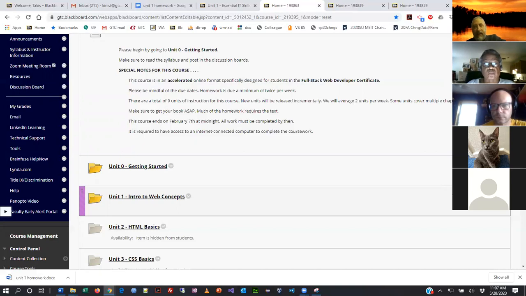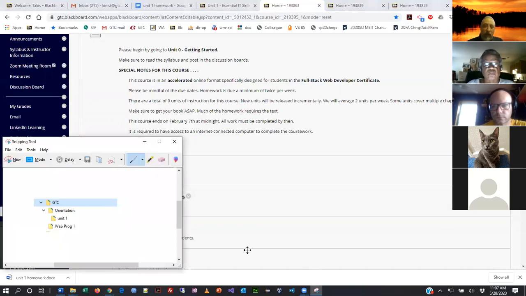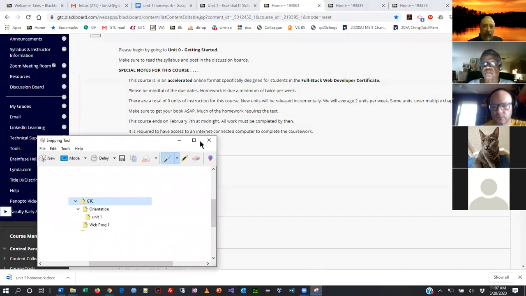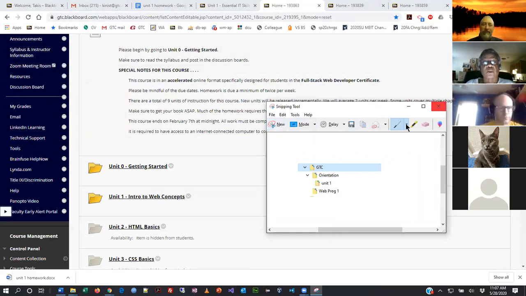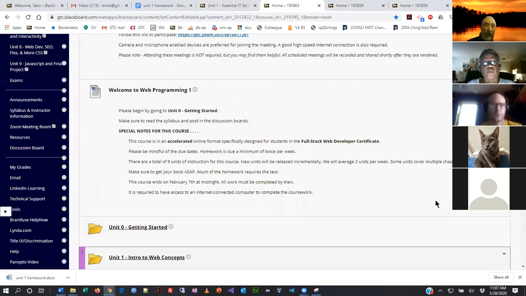The only thing that I kind of caution people on is when you are using the snipping tool, if you're trying to show me just this part of the screen, don't capture the whole screen. Capture just the part we need, especially if the type is really small. All right, so that's a great question though.